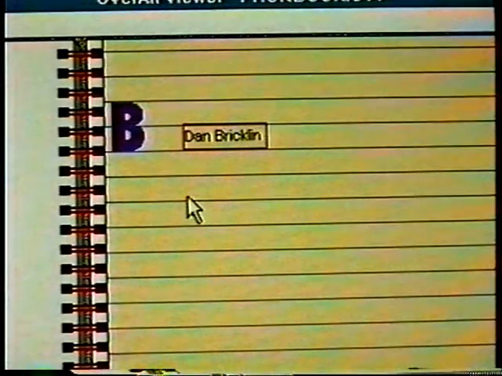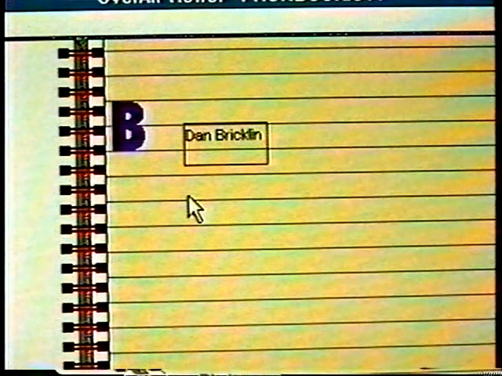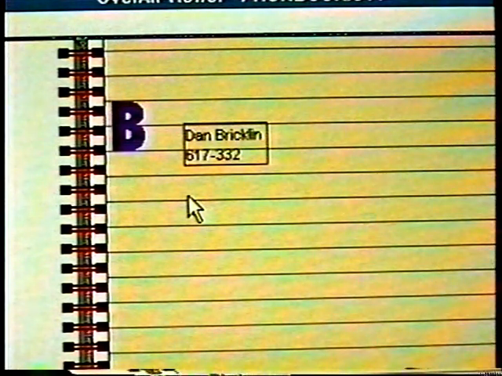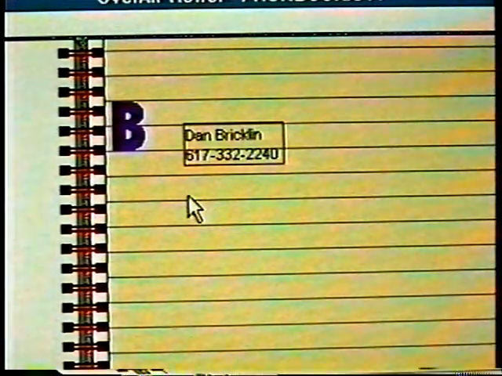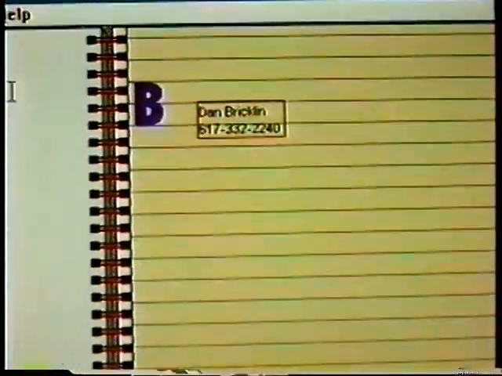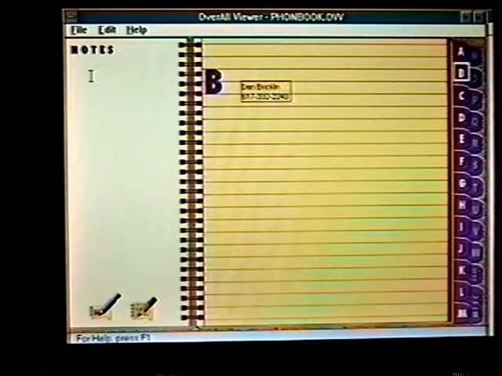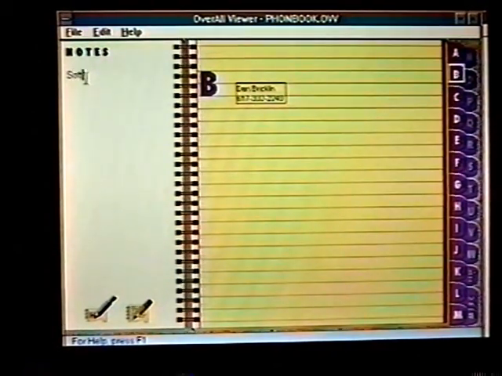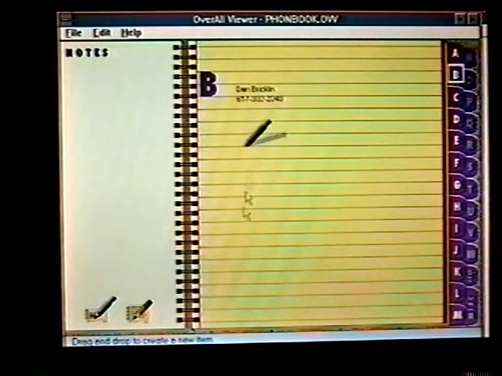I can type in, I can hit Control Enter and put in more stuff. There's Software Gardens number. I can hit Enter, and then over here on the left, I have the text, and I can put in more information. Clicking on it can get to it at any point. You can get a heading.